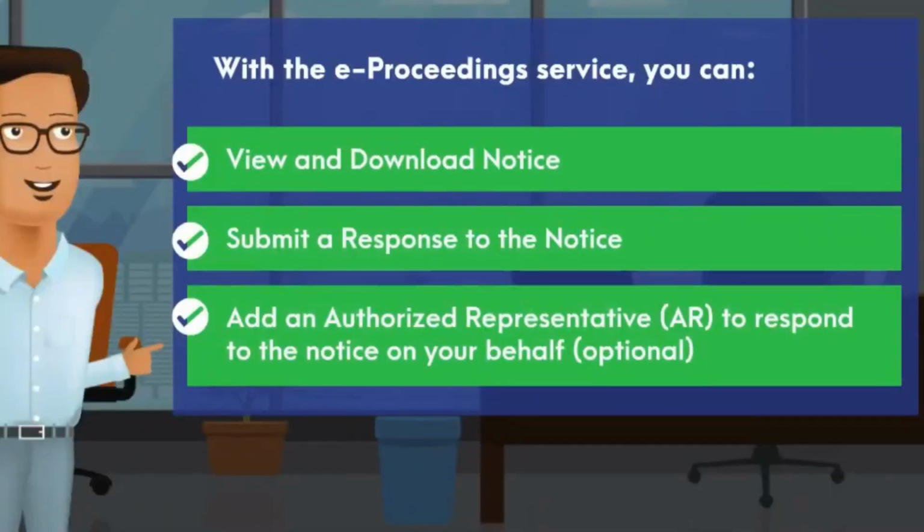The e-proceeding service keeps track of your submissions and retains them for future reference.